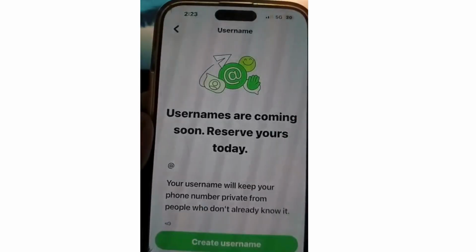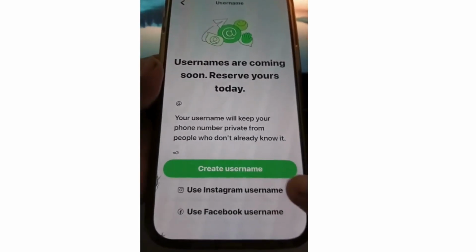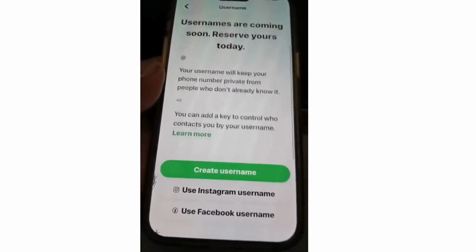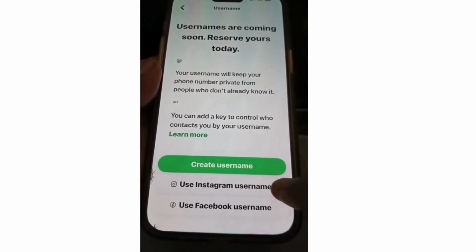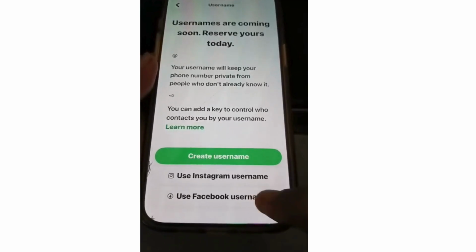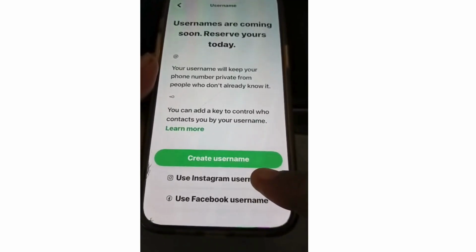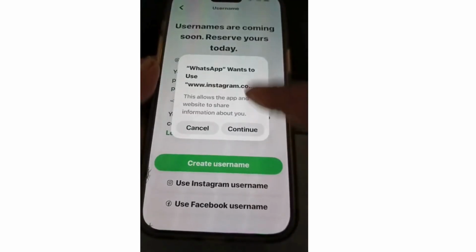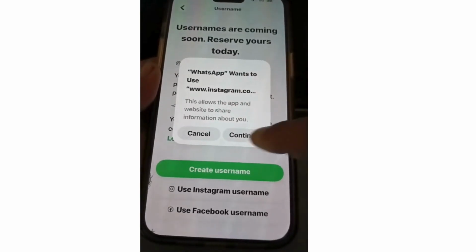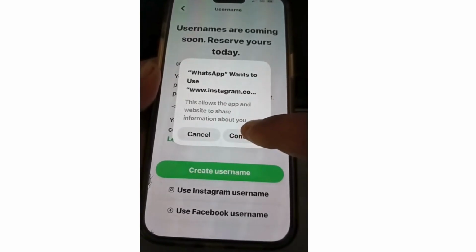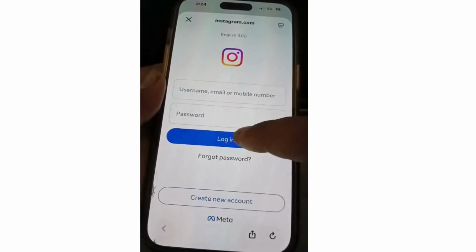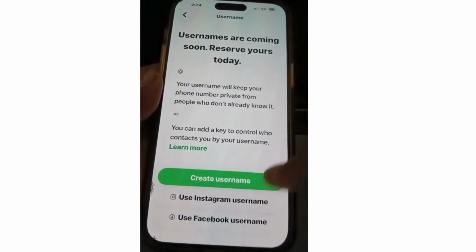Now we will see the second option, use Instagram username. If you want to use your Instagram username, then tap on use Instagram username and follow the on-screen instructions to complete the process. You will have to log in or sign up with your Instagram account. Choose continue and thereafter the Instagram login page will be available. Simply put in your credentials and sign in with your Instagram user account.